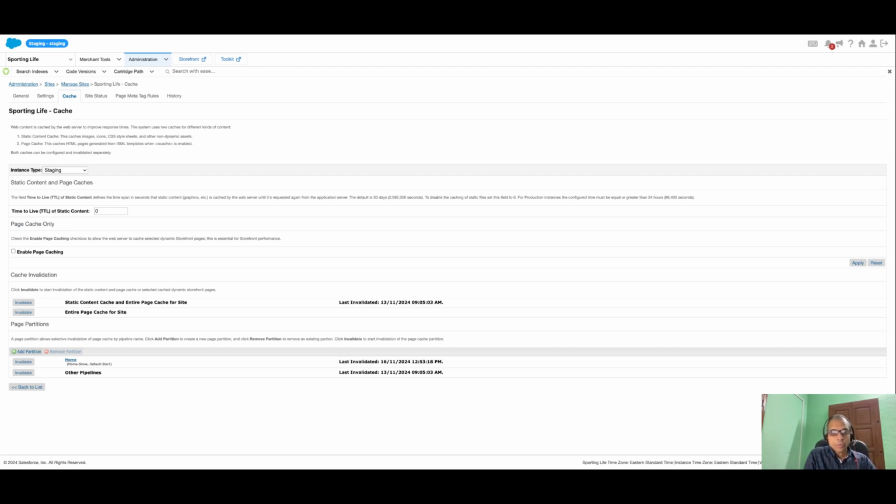So what we really need to do in that case is create a cache partition. A cache partition is like creating a group, for example one group for the home page, another group for the product detail page, something like that.